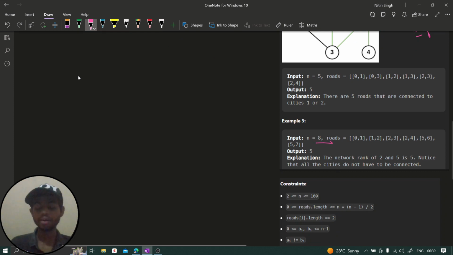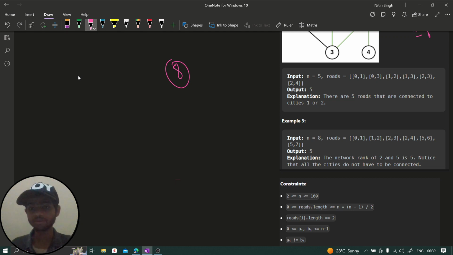This is the 8. I'm not going to do this one here, but I believe you can easily do it in your copy, with a pen, or anywhere. Just try to do it by yourself. Make a graph of 8 cities. There are going to be 8 cities, so mention 1, 2, 3, and try to connect the roads between them by using this roads array. And after that, try to find out what is the maximum network rank. Fine. So that is only the problem statement.